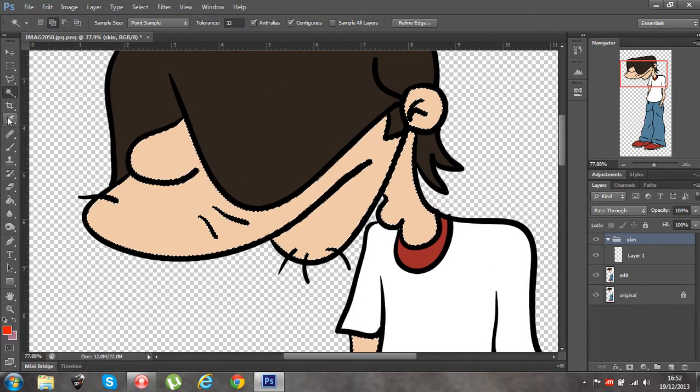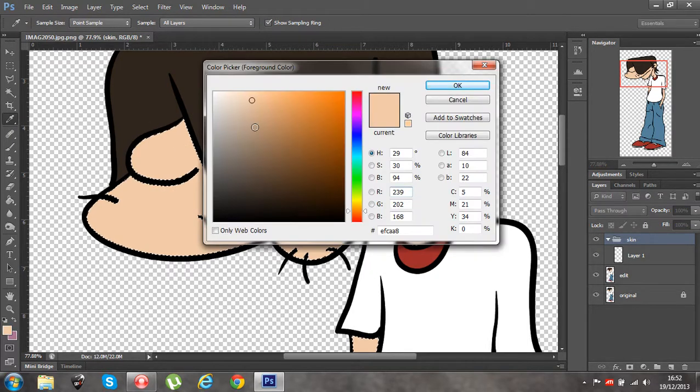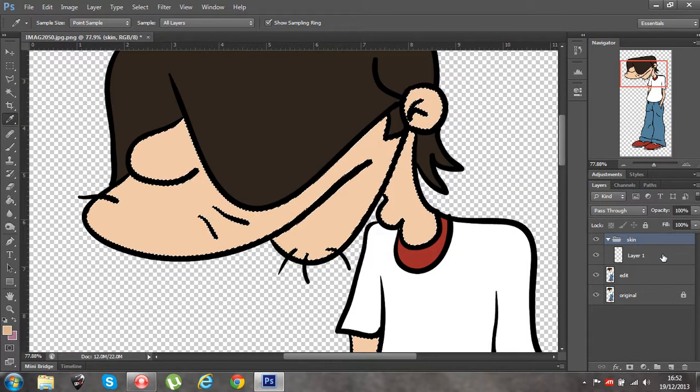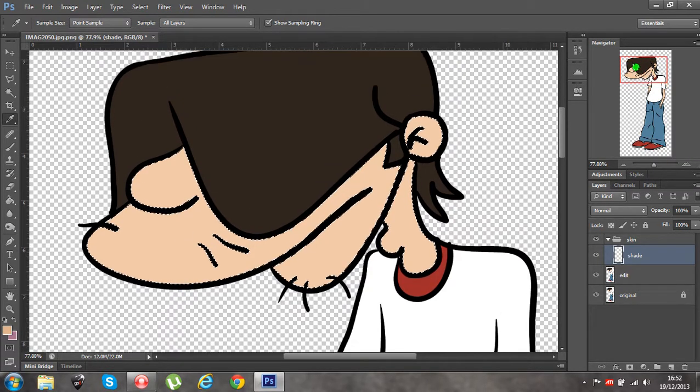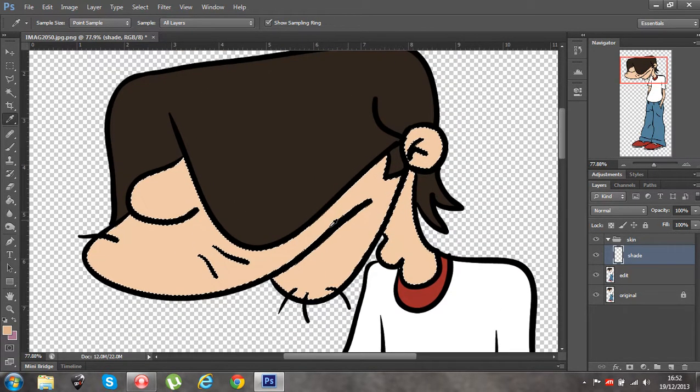Again, I'm going to go back to using the eyedropper tool, select the skin tone, and select a slightly darker shade. I'm going to name this my shade because it's a darker representation. If you're generating a shade of colour, what you're doing is adding black to it to make it darker, and a tint would be adding white to it. So this is my shade layer.